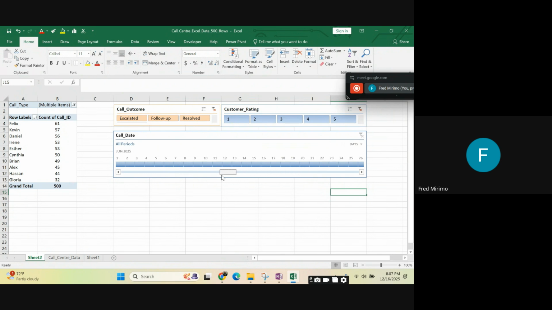So you can see all the days from Jan 2025 till December have been highlighted. But let's go with months.